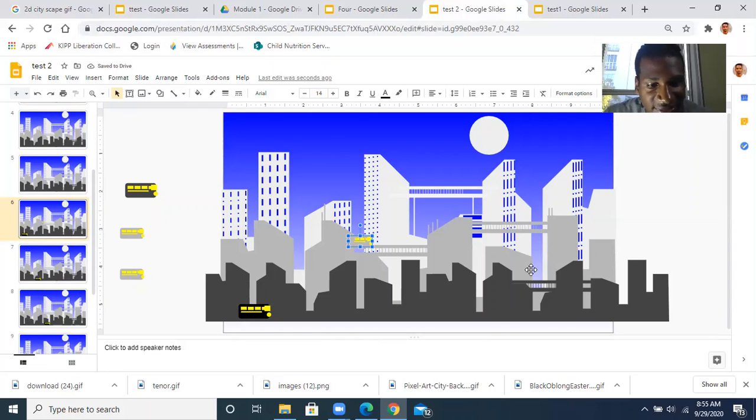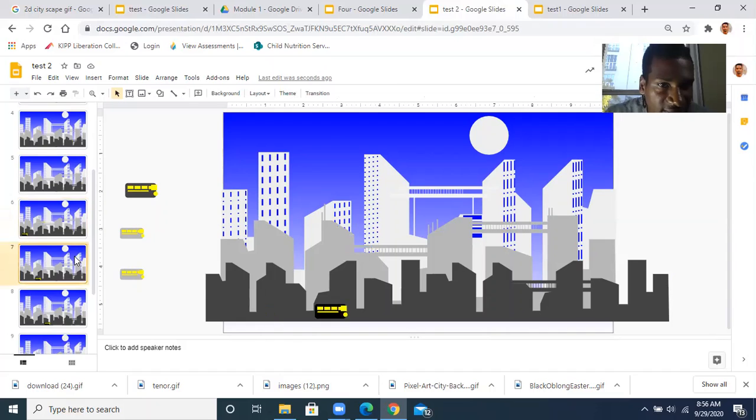Control C. Hopefully we don't have to do that again and move it all over the place. Next slide. Control V. It's in front of the building again. All right, this is most likely going to be the last one, and then we have to put it behind on the other side.